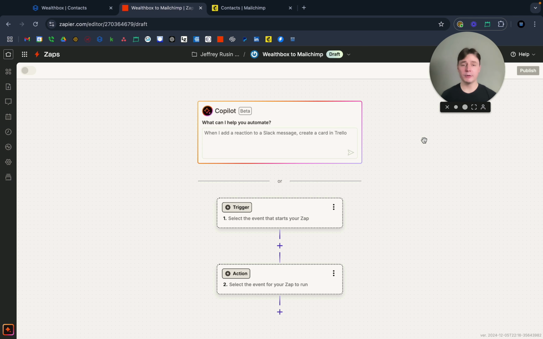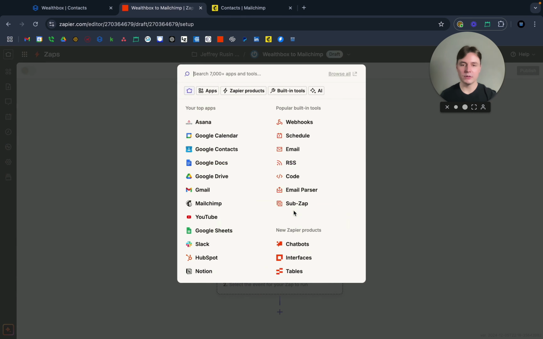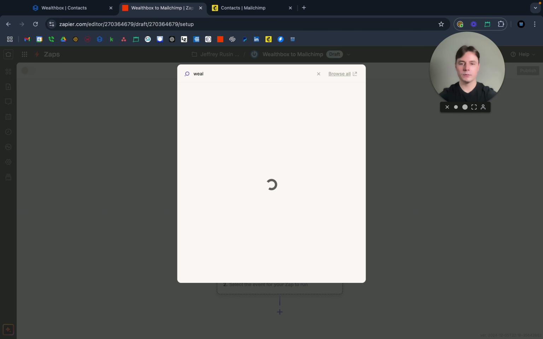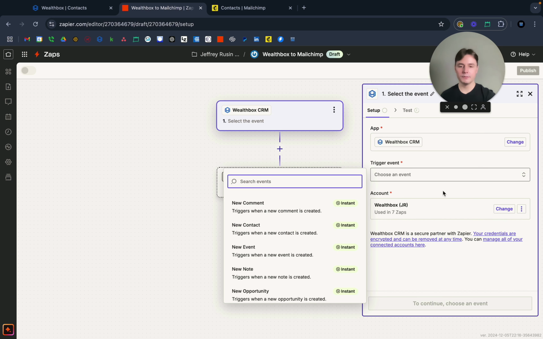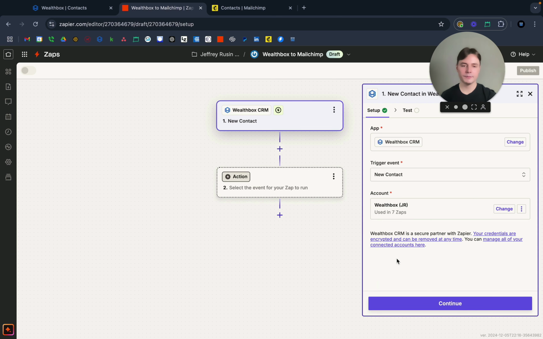Now we're going to add the trigger. The trigger event, what's going to cause this automation to happen, is when a contact is added to Wealthbox. So the trigger, we're going to click on it and we're going to search for Wealthbox. Great. So we have Wealthbox added, and so we have to click a trigger event inside the menu here. The option that suits what we're doing here is going to be New Contact.